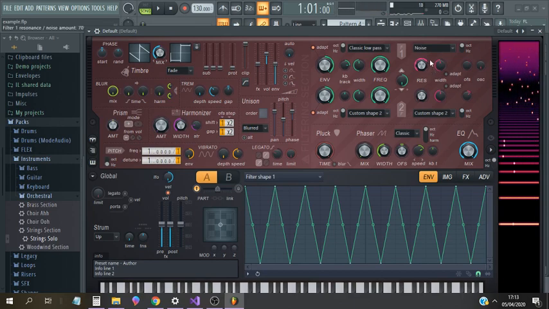Isn't that cool? So what noise is basically doing is picking random frequencies to focus on, and the width is actually not controlling the width, it's controlling how quickly it swaps frequency. So yeah, that's really interesting stuff right there. So Harmon definitely does have some good stuff. It definitely has good filters.